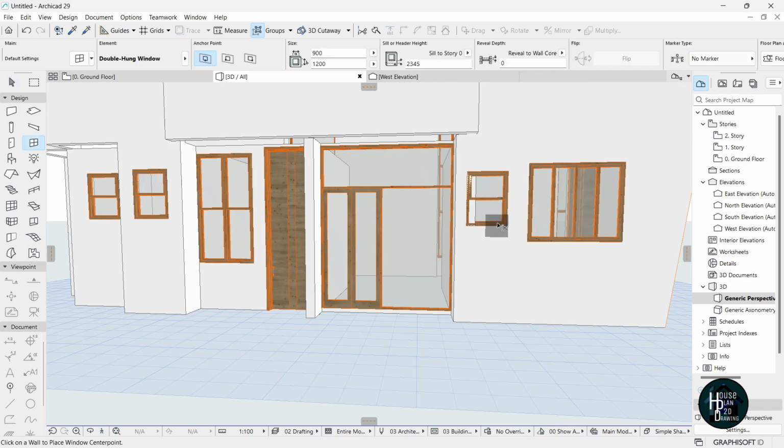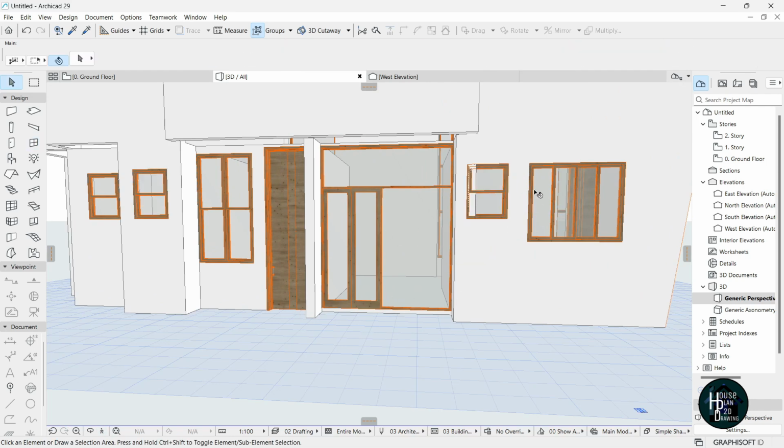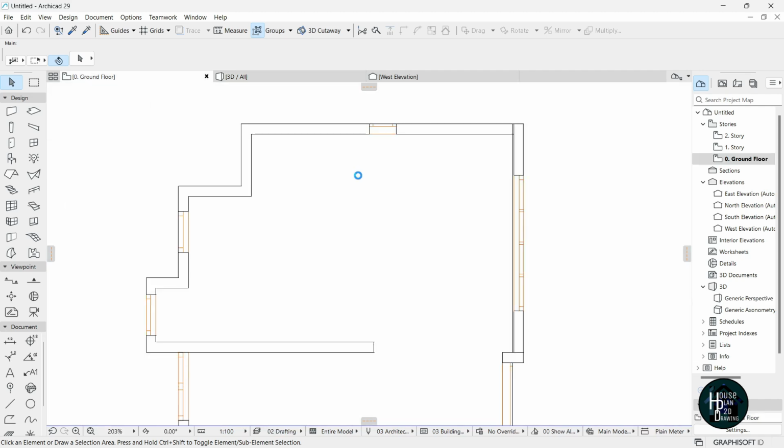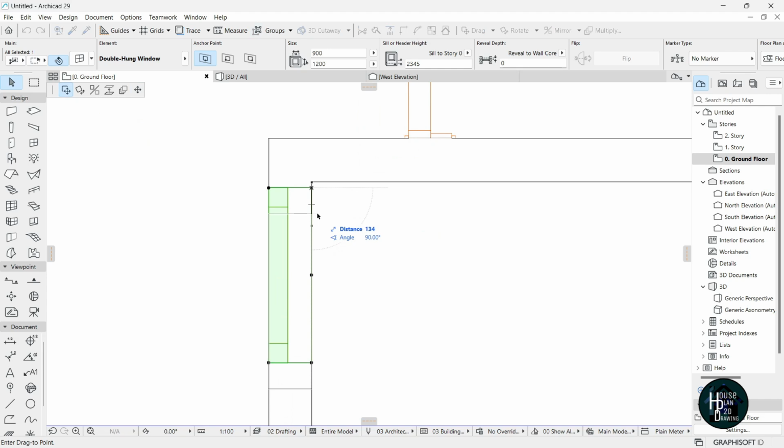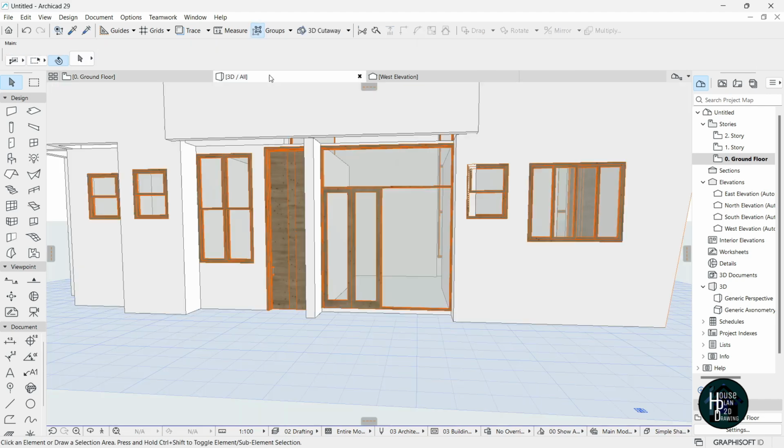Hold on Alt, select this, press Ctrl Alt and select this, so they look perfect. Let me try and adjust it. Go to the ground floor plan and adjust this, just like this. Press Escape, go to your 3D model, and that should look something like this.